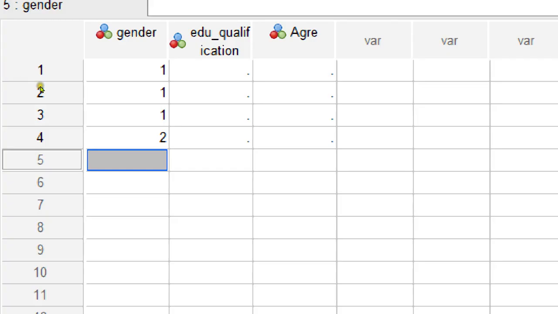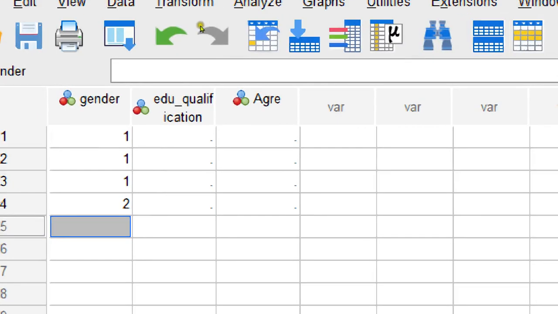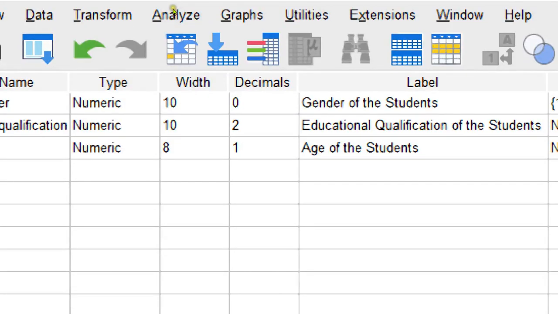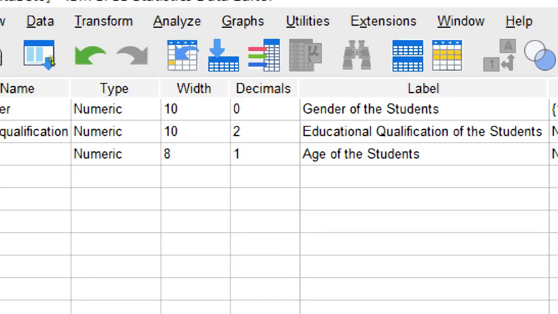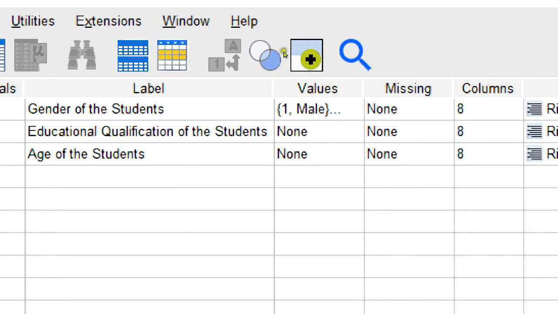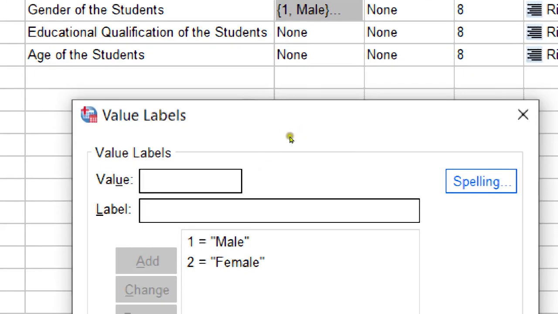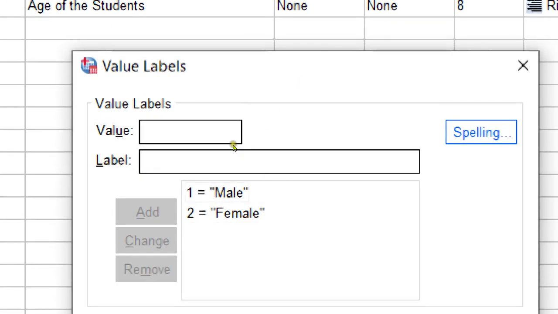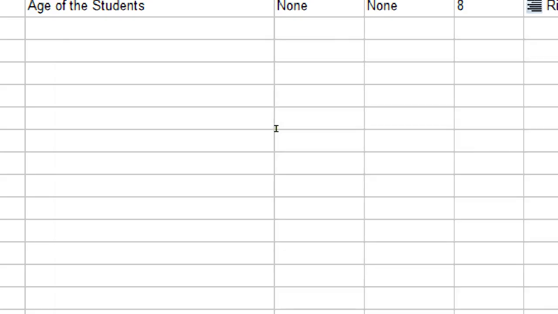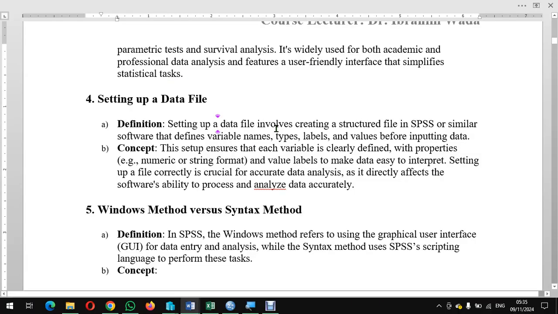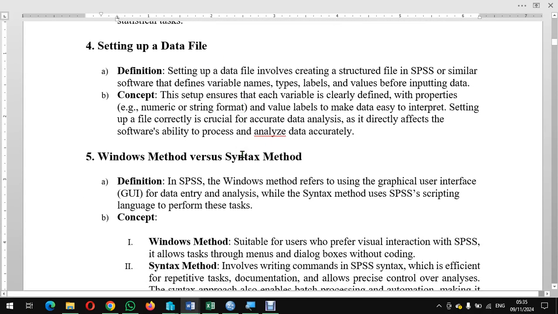So the computer will understand, because of what we just did in the variable view, where we assign values to them, where we define it like this, the computer will now understand that what you mean by 1 is male and what you mean by 2 is female. And that is what we refer to as setting up a data file.